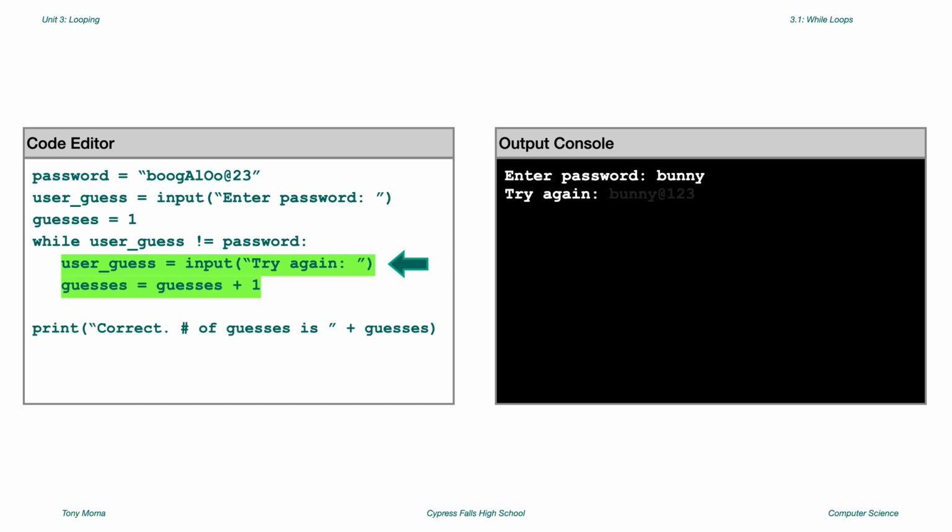Now let's say the user types bunny at 123. We then move on to the next line, the guesses variable gets increased by 1. That completes the body of the while loop, so we return to the condition. We evaluate it. We see that the user guess is still not equal to password, so the condition is still true, so we return to the body. We invoke the input command again, which says try again, wait for a response.